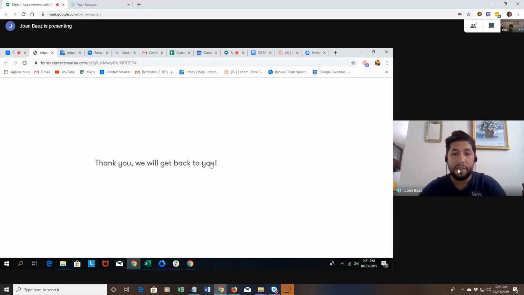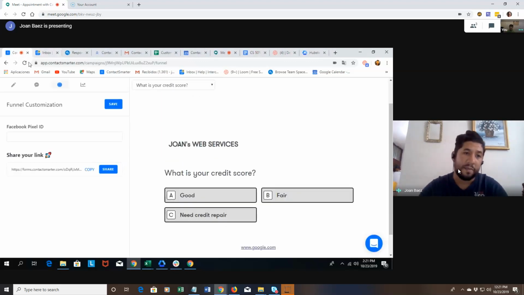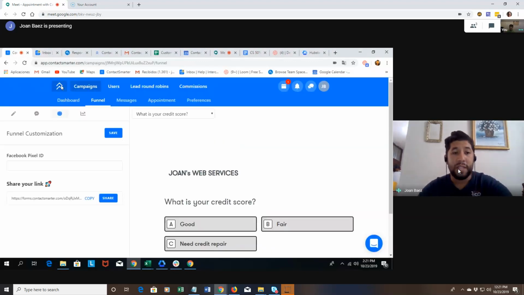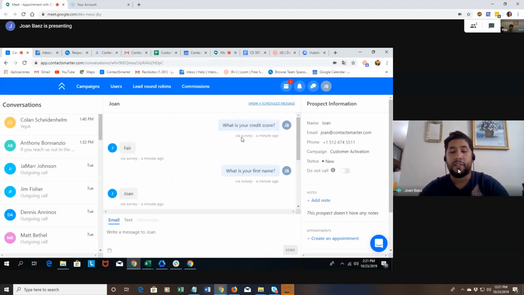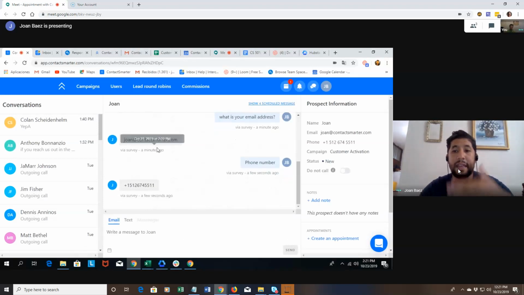Once they book the appointment, the survey will be done and they will be automatically added as a lead in Context Marketer. Now, when you click on this section, the two arrows pointing up, this means this is your prospect tab. As you can see, the lead is already there. So when you click on the lead, you will see the survey section that we just created and their answers already there. Inside, this is the conversation center. You can see the prospect information, name, email, phone number, even the campaign where they're at the moment.